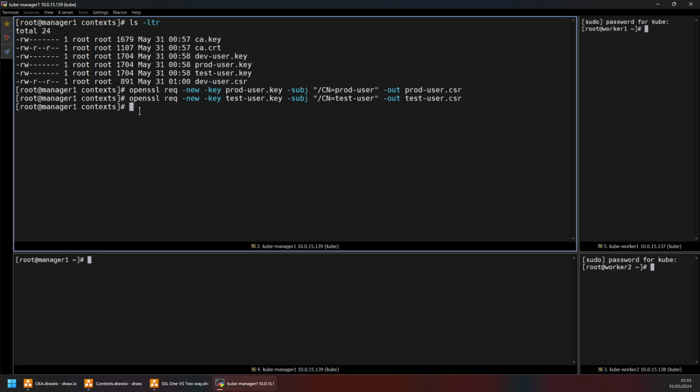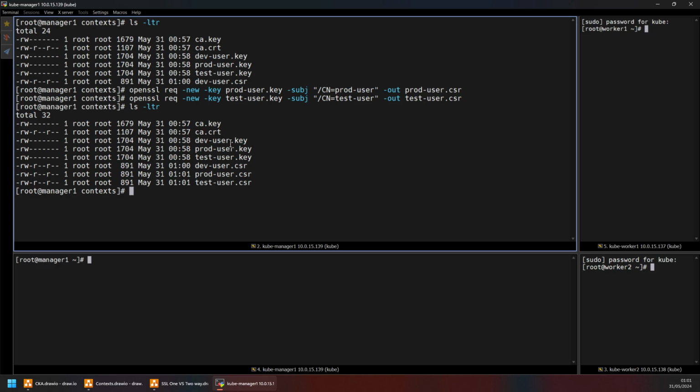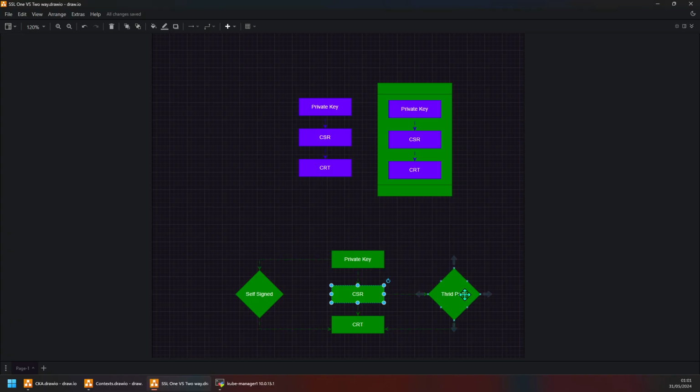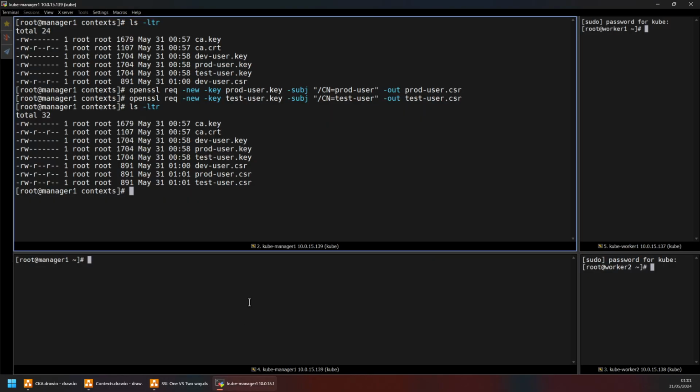Done. So now you should have 3 keys for your dev, prod, and test user, and CSR for dev, prod, and test user. Very good. Now, the final thing which you're going to do is we need to certify that with the CSR certificate. Do remember that you need both these files present over here in the same location, because I will not be changing my path.